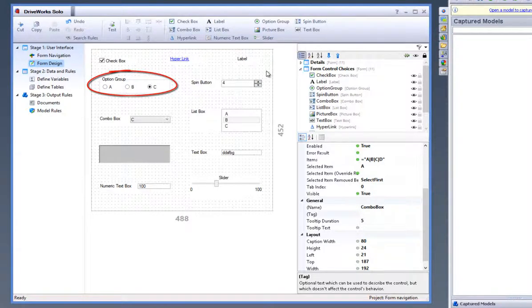Number 4. The option group displays a list of options with radio buttons adjacent to each. Only one of the group options can be selected. When the form control is applied, the name entered will display as a caption for the form control.